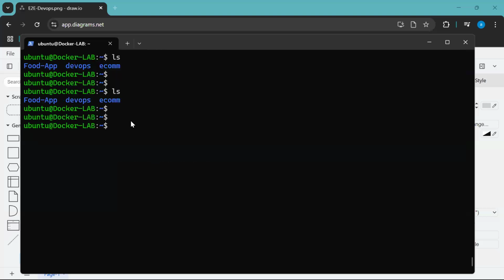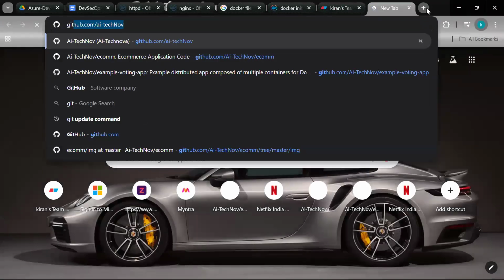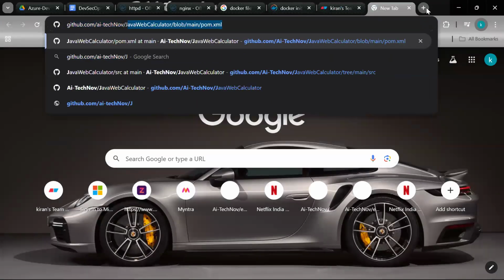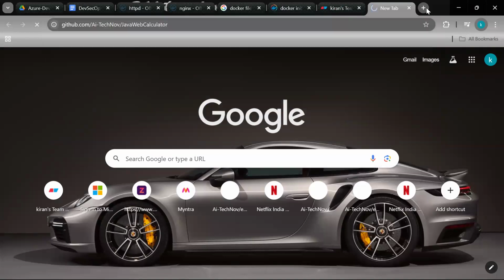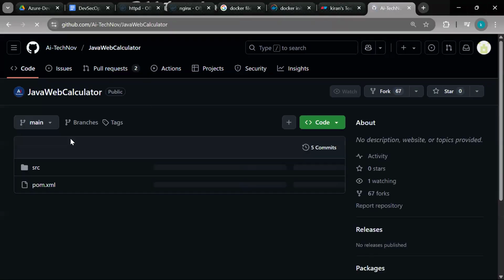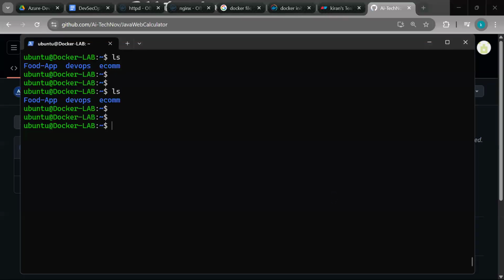This is a static application. Now, let's say I want to build a dynamic code. What is this dynamic code? Let's say I want to build a Java application. So I'll go to GitHub and get a Java code, a Java web calculator. This is Java code. Now I'll copy the code link and git clone the code.